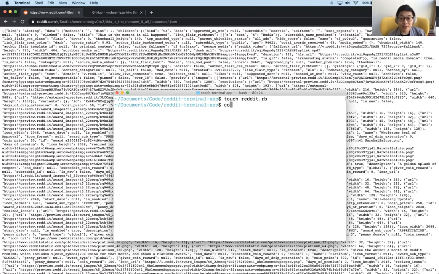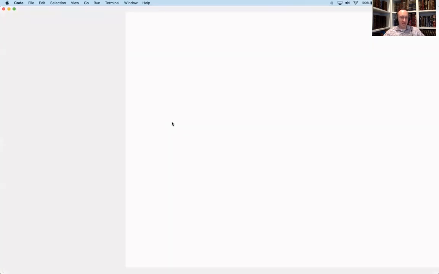The text editor I'll be using is VS Code. I guess we could also use Sublime, Jay, if that's something you're more comfortable with. No, this is my good opportunity to see VS Code in action.